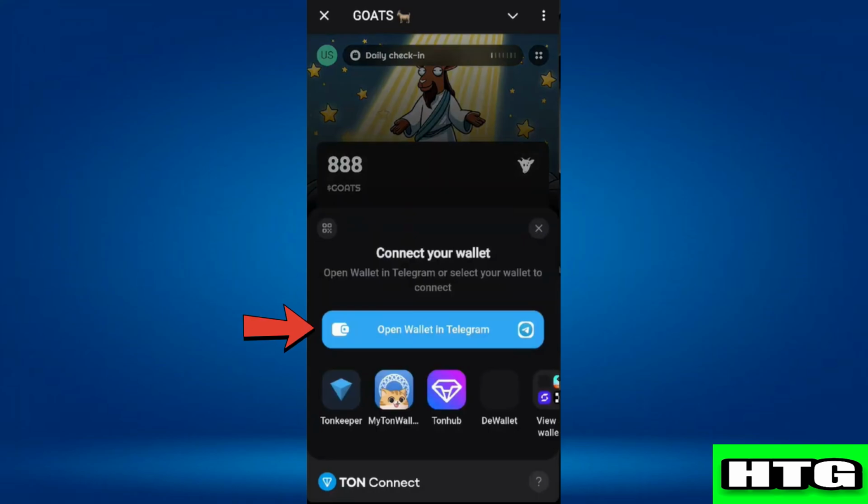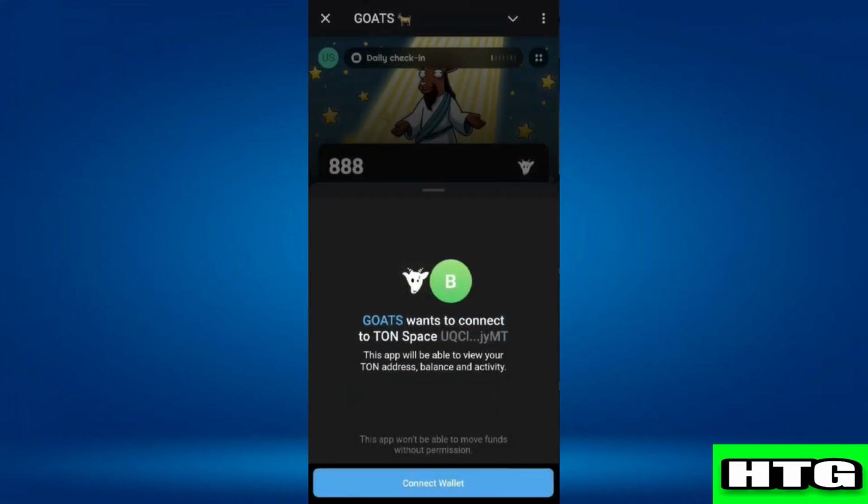To do this, tap on Open Wallet in Telegram under the Telegram option and wait for the connection prompt to appear. Over here, you will see that Goat wants to connect to TonSpace along with your Telegram wallet address. Tap on Connect Wallet to complete the process.